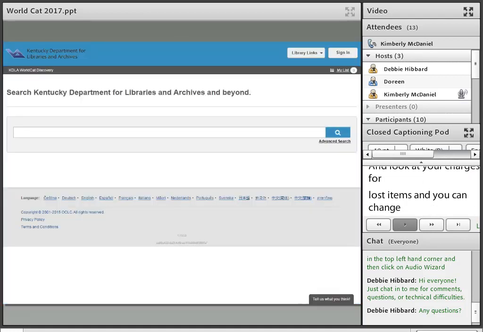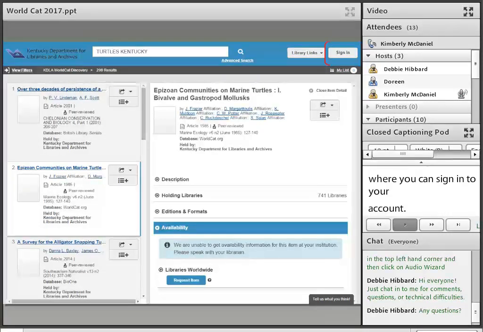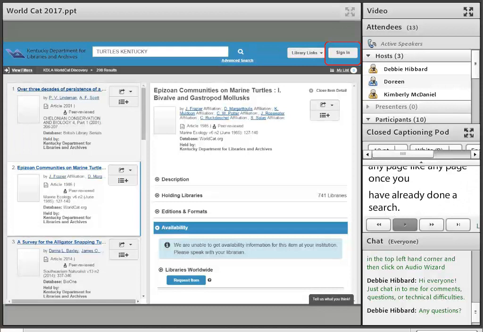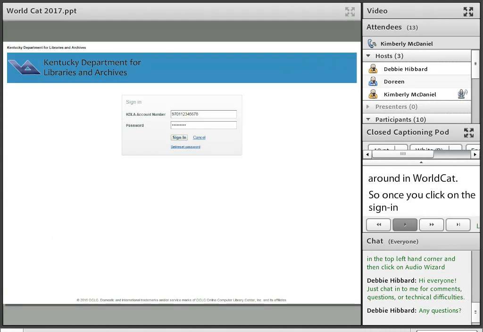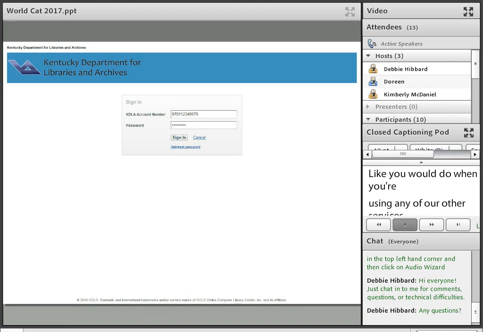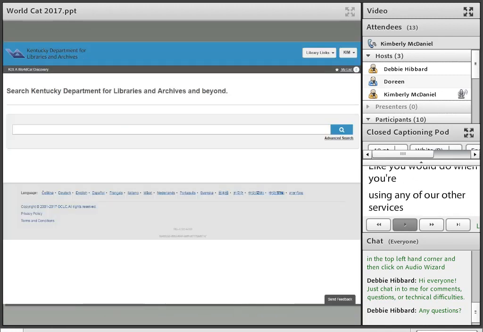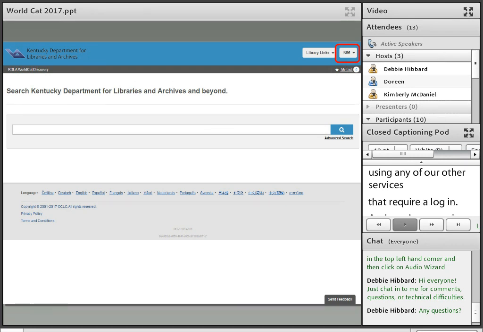So once you're in WorldCat Discovery and you're on any search page, here in the right-hand corner is where you can sign in to your account. And you will also see the sign in on any page once you have already done a search. You can sign in anytime that you're browsing around in WorldCat. So once you click on the sign in link, you will be taken to KDLA's account login page, and you just need to log in with your username and password, like you would do when you're using any of our other services that require a login. And you know you're signed in because now instead of the sign in at the top, you see your name.